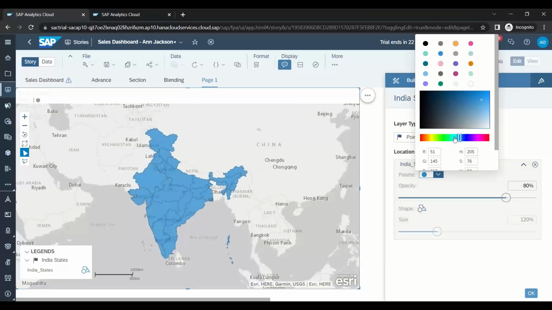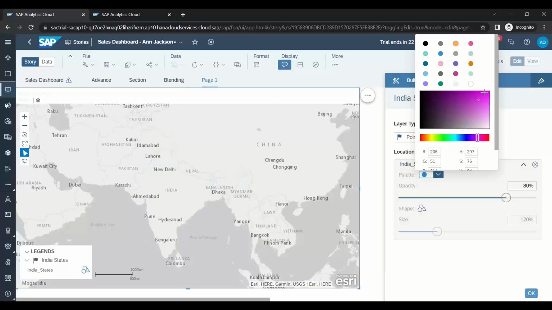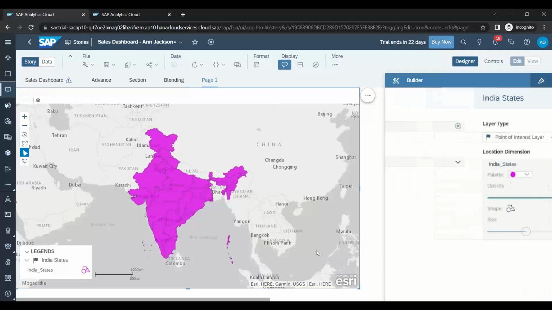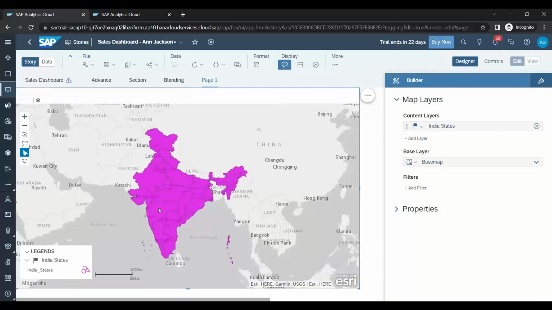I can change the color. I can change opacity. This is how we can create and use the first type of point of interest, which is from a shape file. Earlier, I did not have a clear state boundary idea. Thanks to the POI, it has added that.